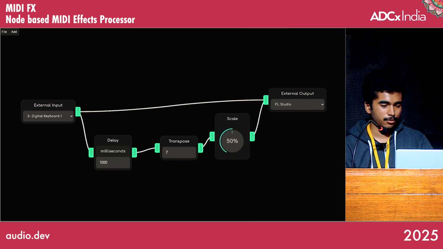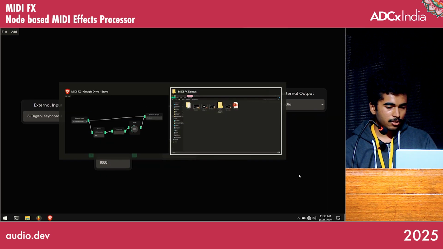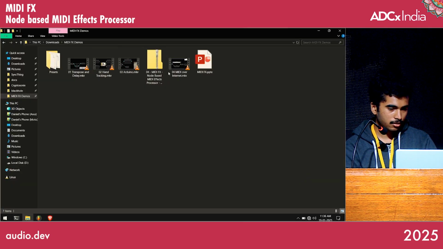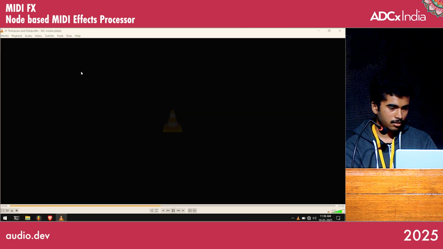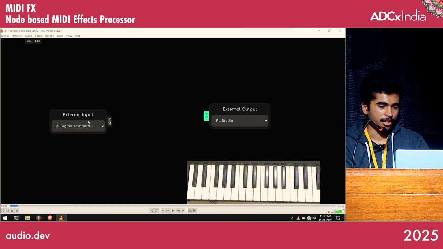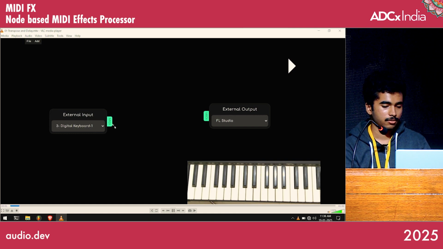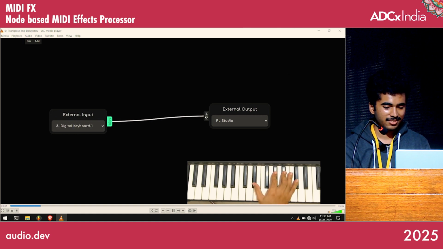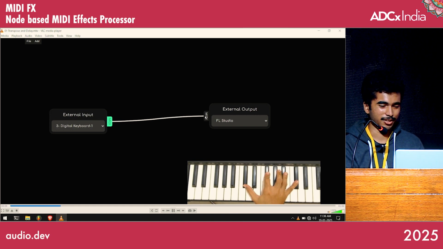So the first demo, over here I have an external input node. That's my MIDI keyboard, and the external output node is my DAW. So I just connect them, and then I can play. Nothing surprising here. We are just sending MIDI through MIDI FX.